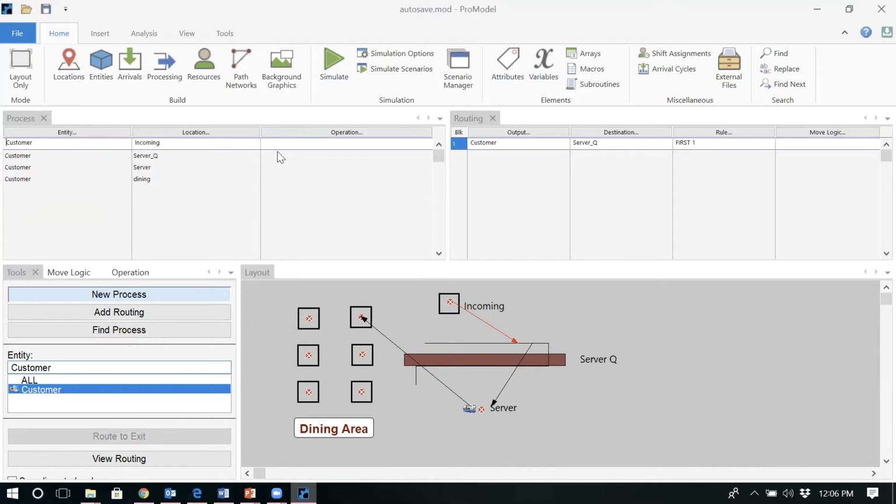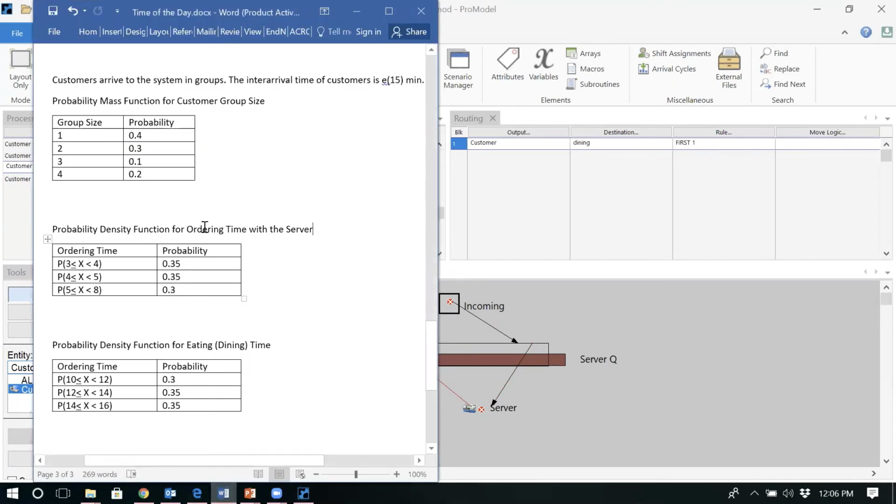So obviously at incoming, there's no processing time. When they go to the server queue, there's just waiting time that is calculated in the system automatically. However, when they come to the server, as we mentioned here, the time to place the order with the server is coming from this distribution. These are the possible values that the ordering time can get: between 3 to 4, 4 to 5, and 5 to 8. And these are the probabilities associated with each one of those possible ranges, 35%, 35%, and 30%.